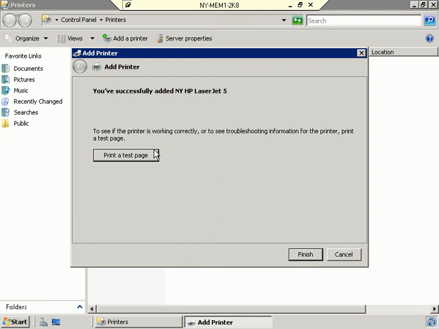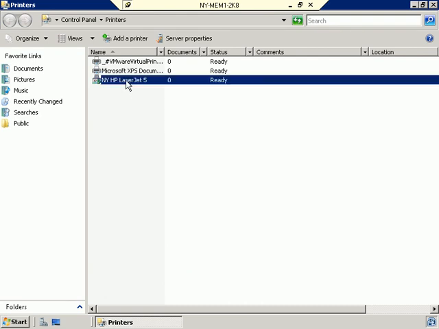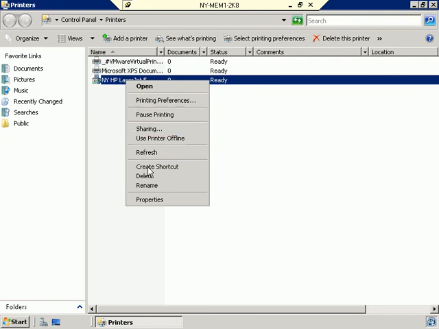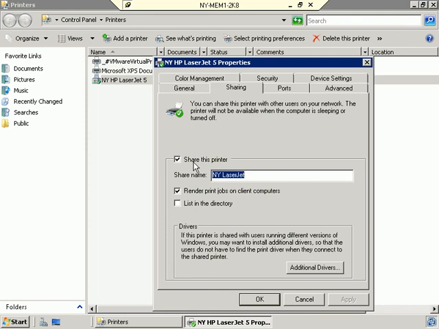Typically, if we had an actual physical print device, we would print a test page to prove that it's working. In this case, we don't have one, so I'm not going to bother printing this page, and I'll click Finish. You'll see that I now have New York HP LaserJet 5, and there are a couple of things I want to show you. If I go into the Properties, I can go to the Sharing tab, and this is where you'll see that it's shared.